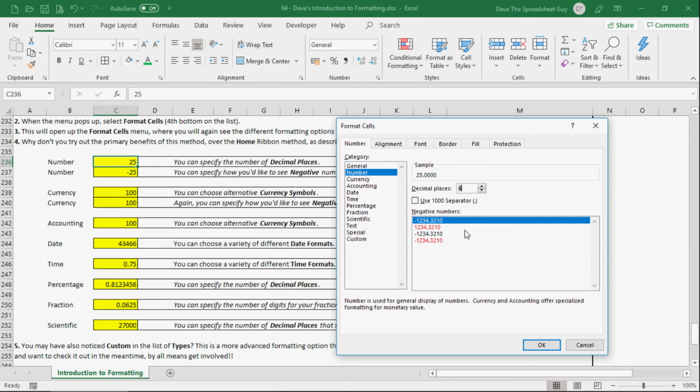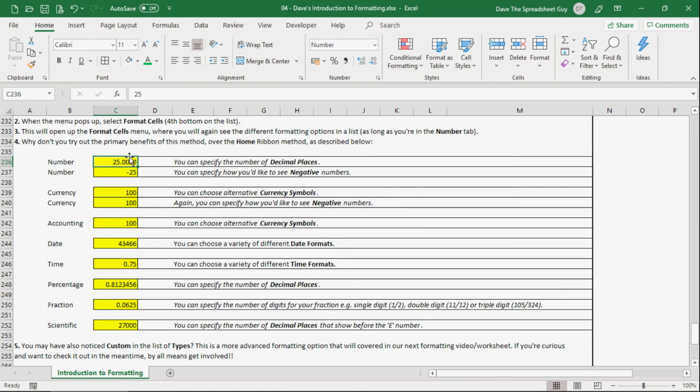If you didn't want the negative sign, but you wanted the number to be red, then you choose this option. So there are various different things that you can tweak and modify for your number format. But we're going to go with this top one and click OK. And you'll see the format has now changed.